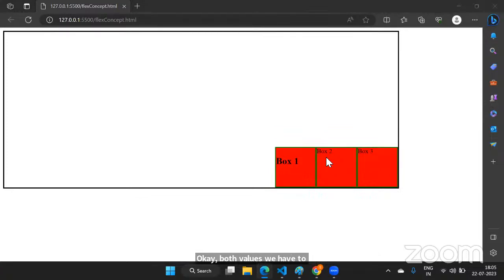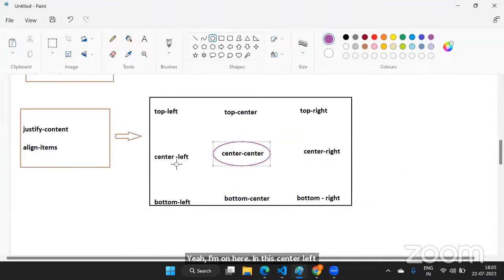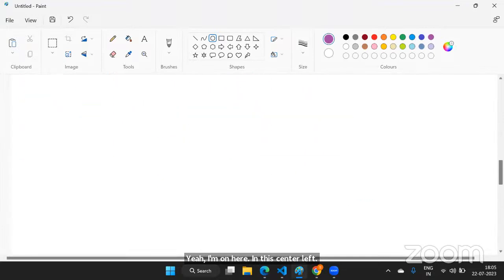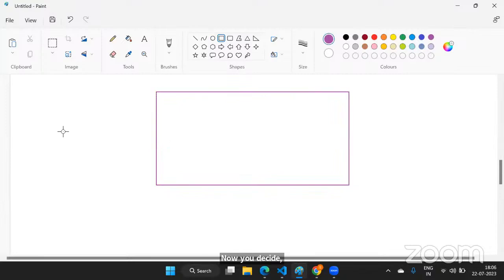Now suppose I want it in the center left. Suppose you have taken a flex container; by default, your elements will be on the top left. Now where do you want to come? You want to come here, right? If you want to come here, justify content should be flex start and align items should be center. Then it will come here.